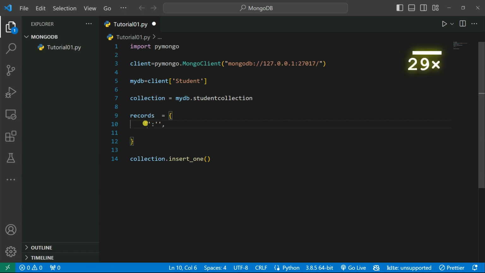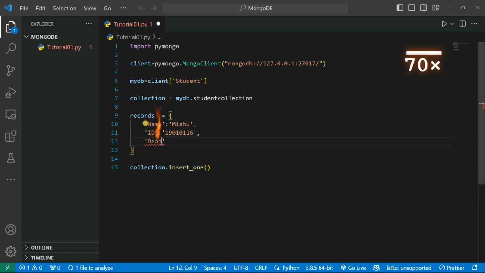Let's say the key is name, for a student with the name Mishu. Then a student has an ID, let's say 190101106. And a student has a department, let's say CSE, computer science and engineering. Simple. Now I'm going to pass my record inside insert_one here.